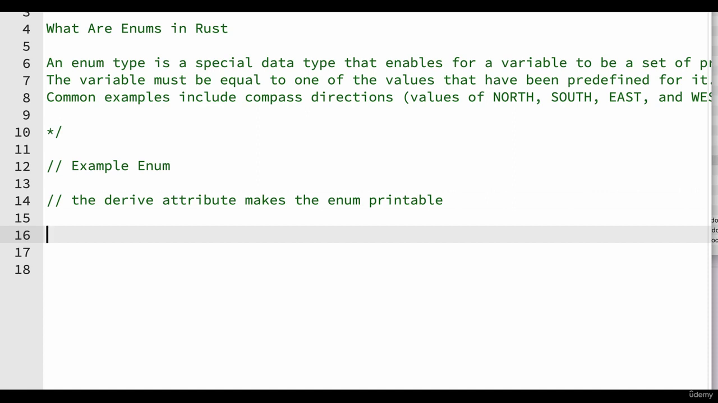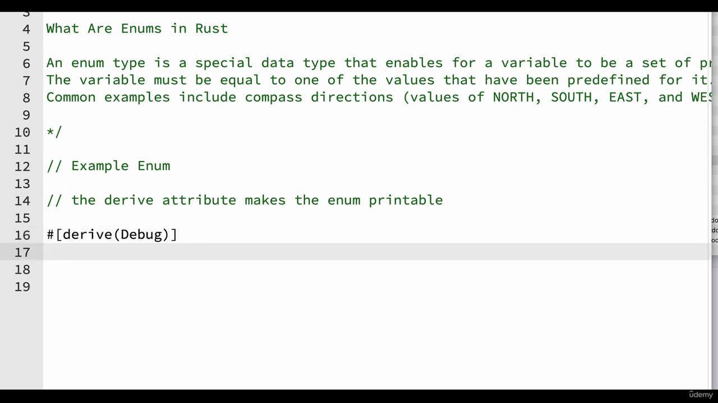In order to get the printable format, what we do first is a number sign. How do I make a number sign? Okay. And we have our square brackets, and we can say derive, and what are we calling from derive? Well, Debug. Oh, and Debug should actually be uppercase. And now let's create an enum. We get the keyword enum, and then we can name it. So let's say we have TemperatureGrade, uppercase, good convention.